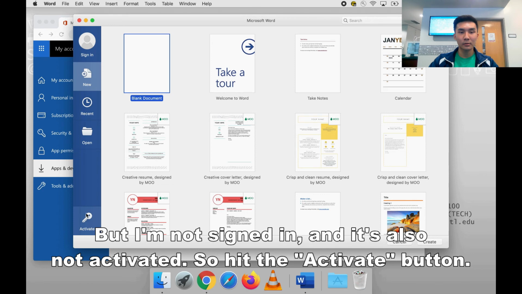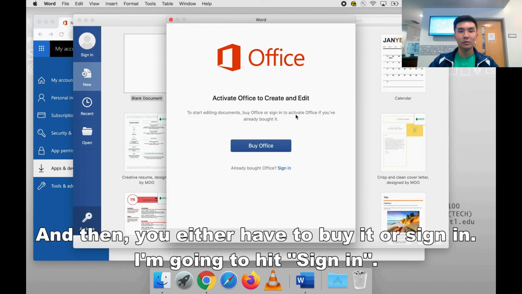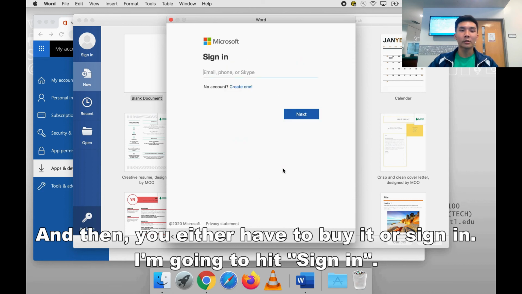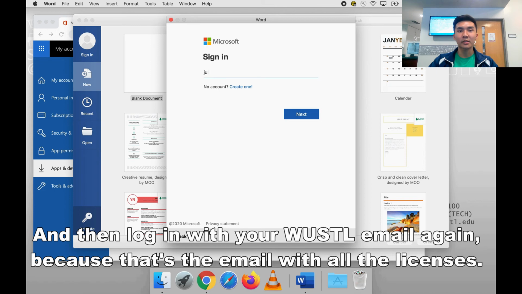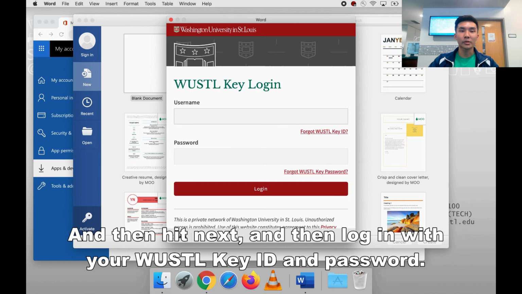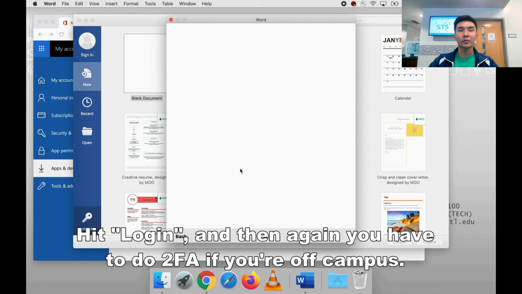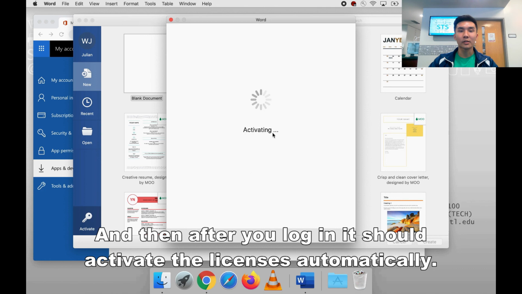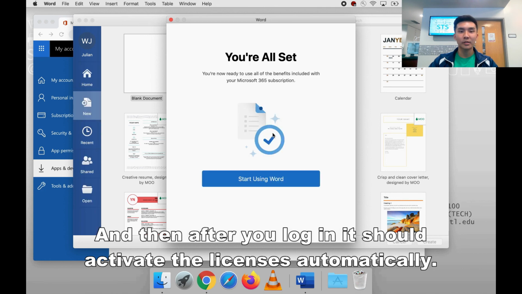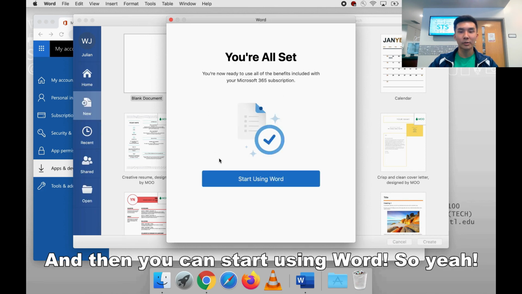So hit the activate button, and then you either have to buy it or sign in. And hit sign in, and then log in with your WUSTL email again, because that's the email with all the licenses. And then hit next, and then log in with your WUSTL key ID and password. Hit login, and then again you have to do 2FA if you're off campus. And then after you log in, it should activate the licenses automatically, and then you can start using Word.